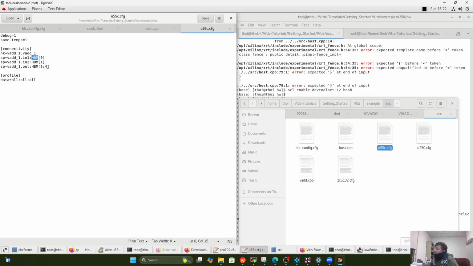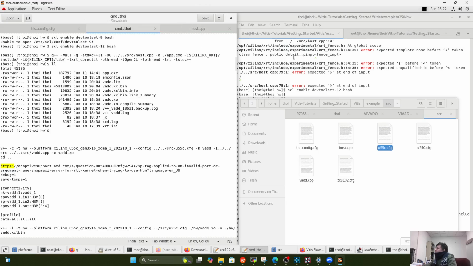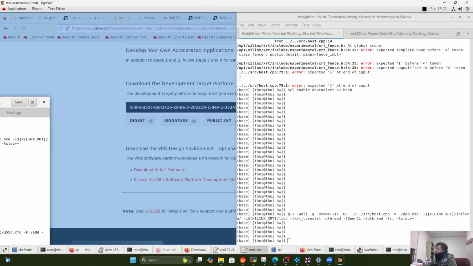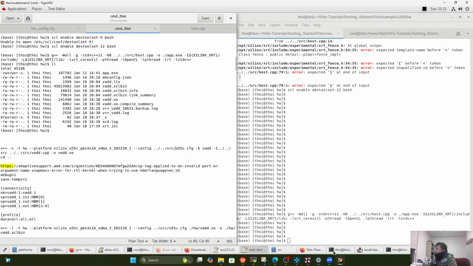I think if you place 0, it should work as well. But yeah, anyway, forget it. I'm still learning these commands. I'm yet to figure out what NK is, what SP is exactly. But at least for now, I've made it work. So that's what I'm trying to solve.